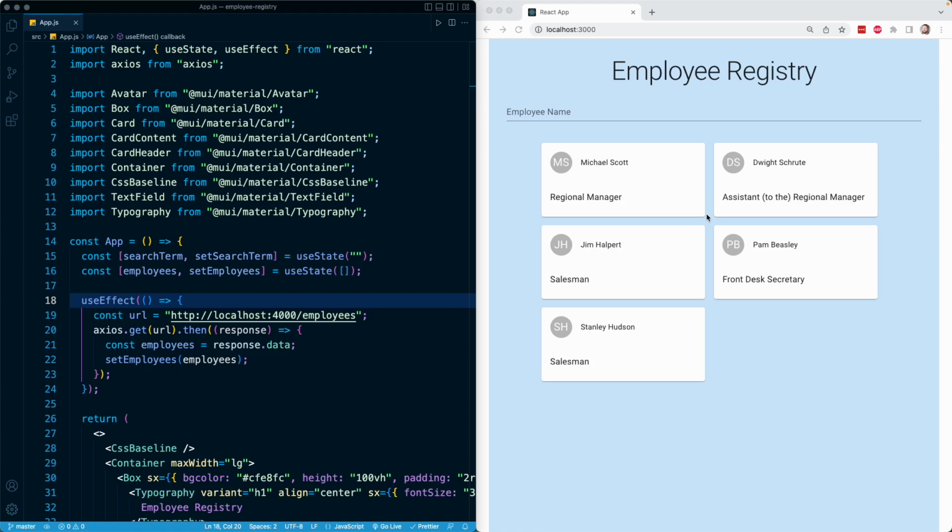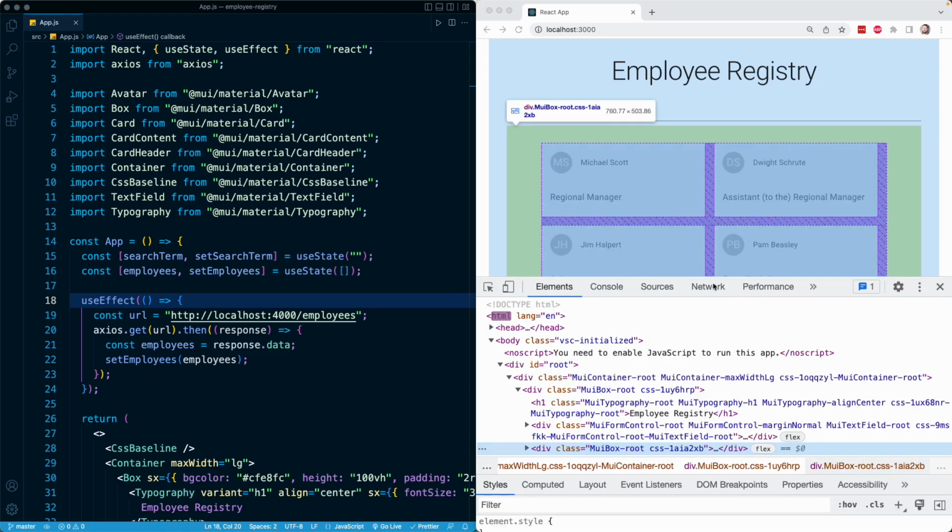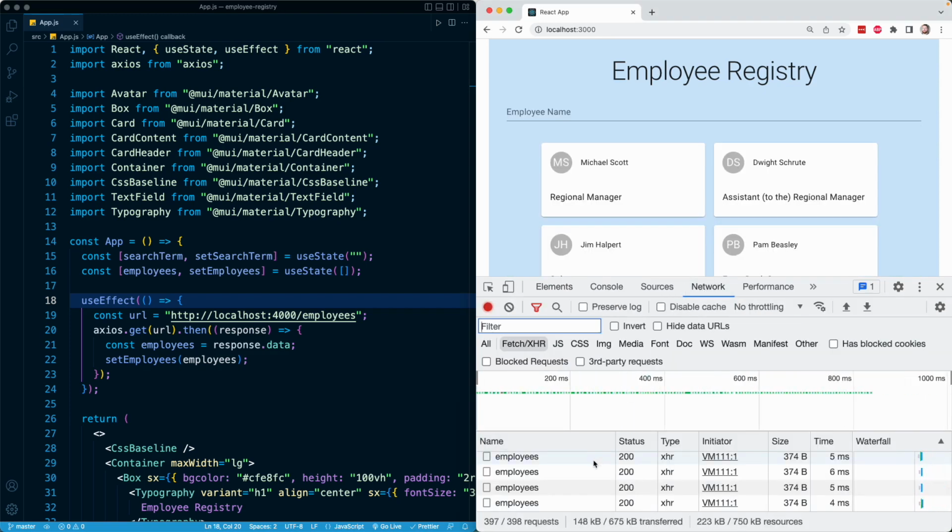So what I want to do is open up the network tab in my browser. So I'm going to right click and then choose inspect. And then I'm going to click on the network tab. And as we'll see here, we have a whole bunch of requests going to our slash employees endpoint. In fact, it's increasing every single second. It doesn't seem to stop.